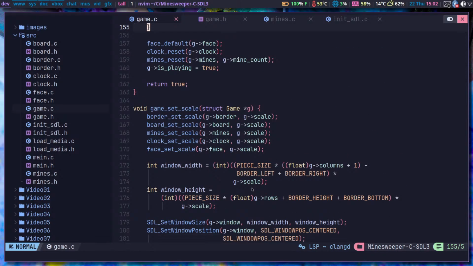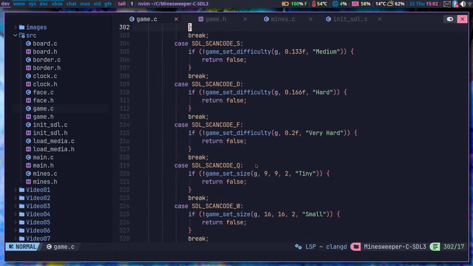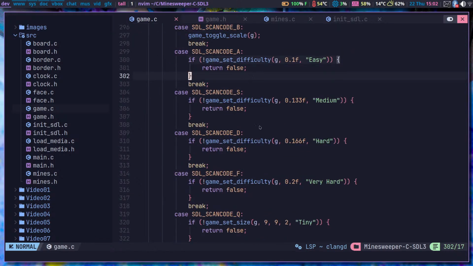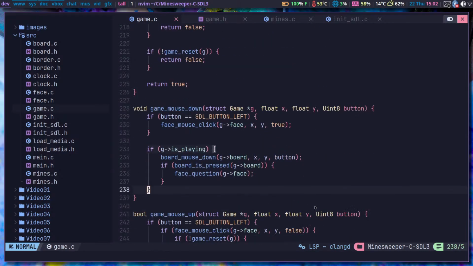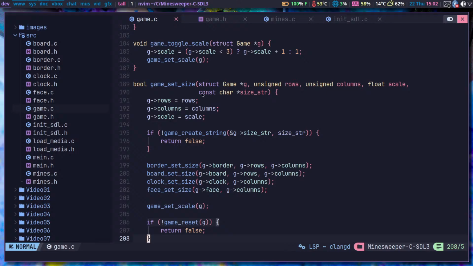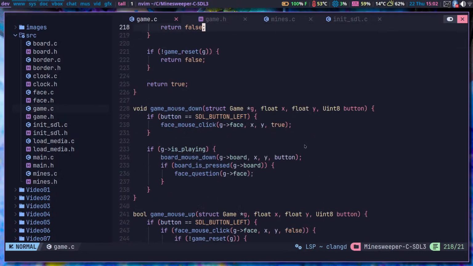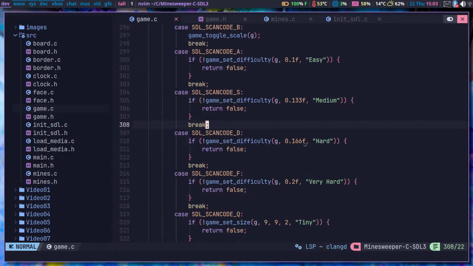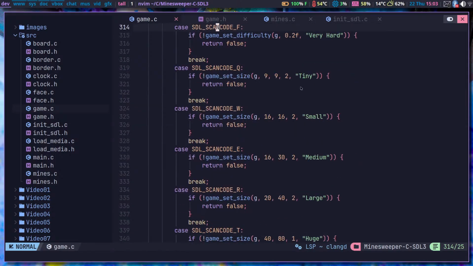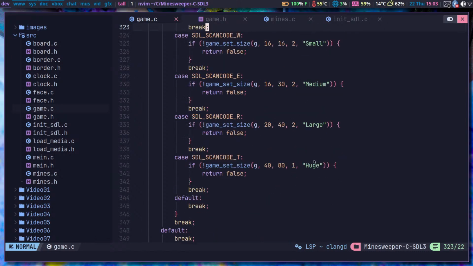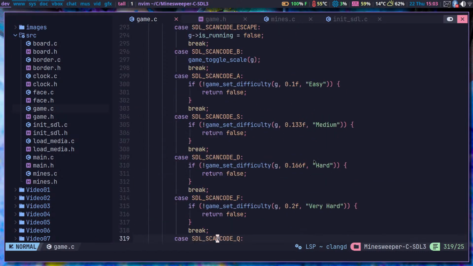So since we have that set up now, the only other thing that's changed is in each of these where we're changing the size, now that we have a string on them because we changed the functions to pass a string. So we're passing a string into these functions, the game set size and the set difficulty, and we're using that one to call this function here. So we have easy, medium, hard, very hard for the difficulty levels, and for the sizes we have tiny, small, medium, large, and huge.